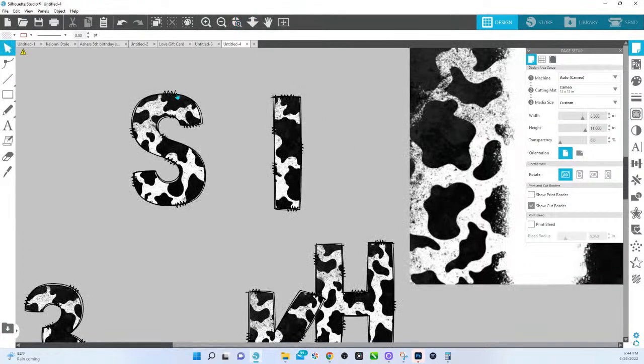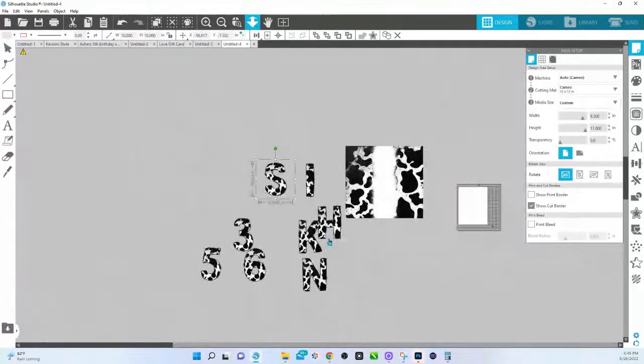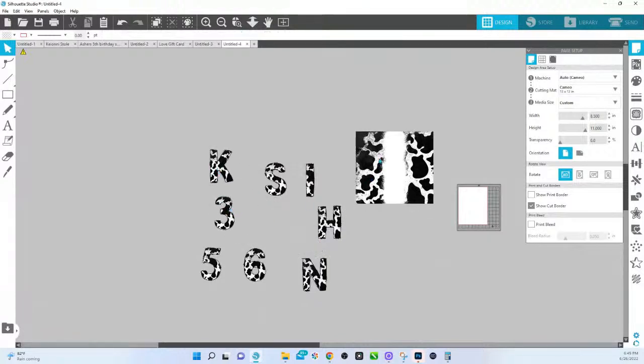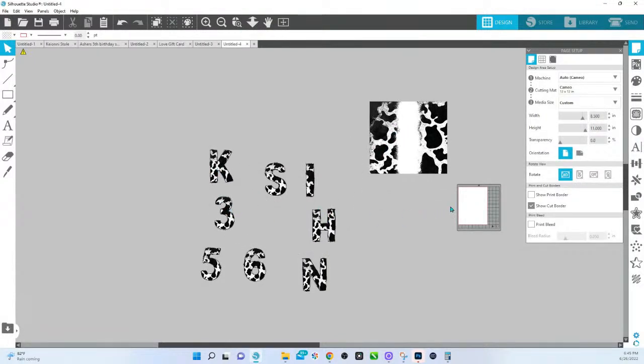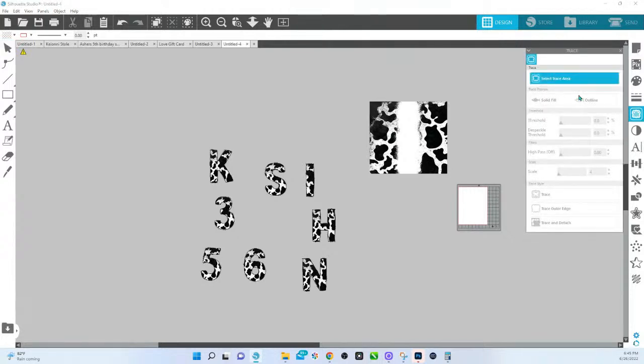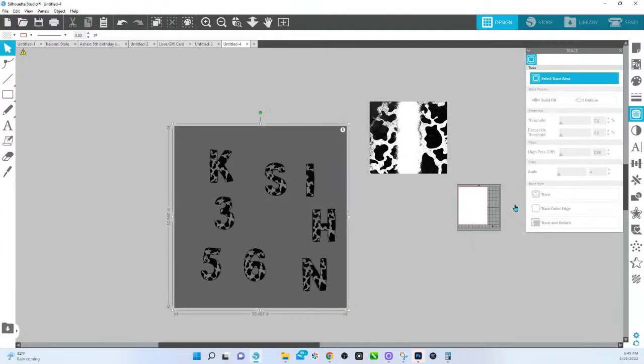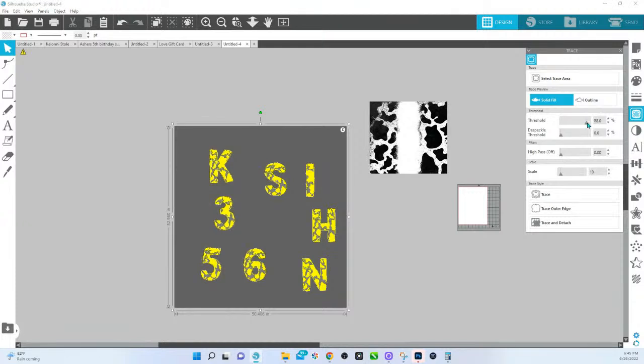Now, there is a larger box around it. It's not contoured right to the image. You can do a trace and detach on this so that you don't have such a large box and you get a better idea of the width and the height for things. If you're wanting to do that, I'm going to do all of these at the same time. You really don't have to do them separately. We're going to come over here to our trace panel, select trace area, place our box around here, take our threshold all the way up.